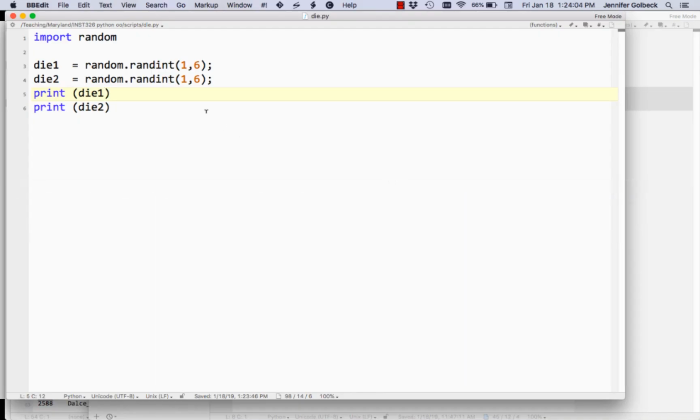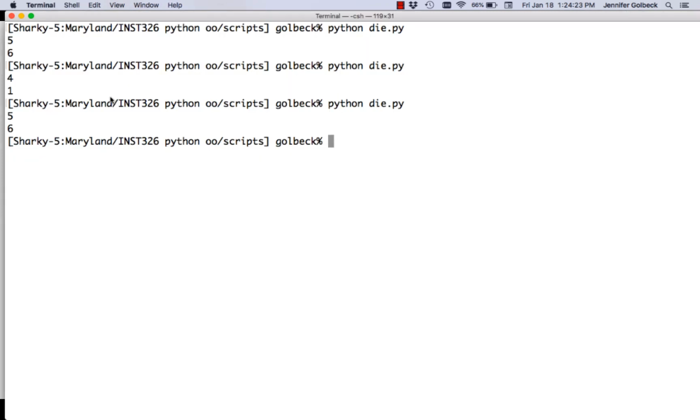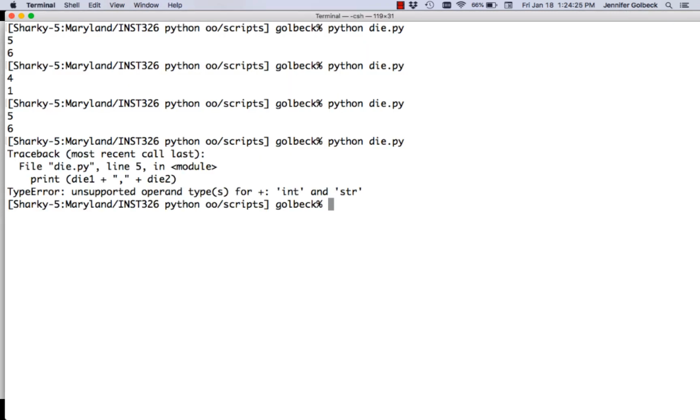So that's fine, but maybe I want to put them on the same line, say with a comma between them. To do that, I can put them all in one print statement, so I'm going to get rid of that second one, and concatenate them together. So remember that we do that with the plus sign, so maybe I put a comma and then die2. So I want it to be die1, comma, die2, so maybe 3, comma, 6. If we save that and try to run it, now we get an error.